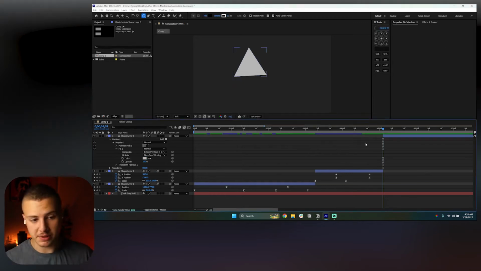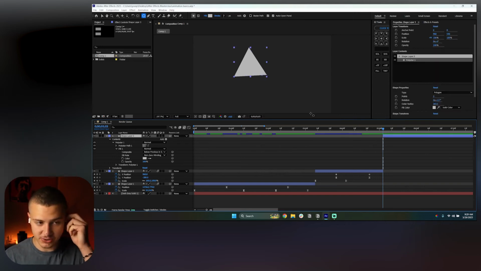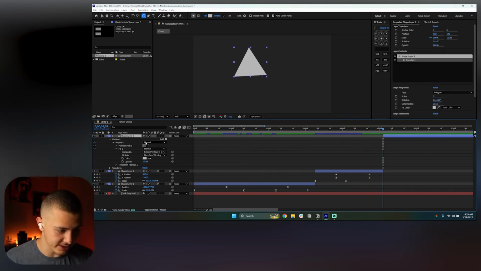All right, now what we want with this triangle is we basically want it to scale into screen from the middle of the screen, and then we want it to rotate back and then rotate off the screen. So here's exactly how we're going to do that. We're going to select this triangle. Okay, let's quickly, first of all, orient it properly.